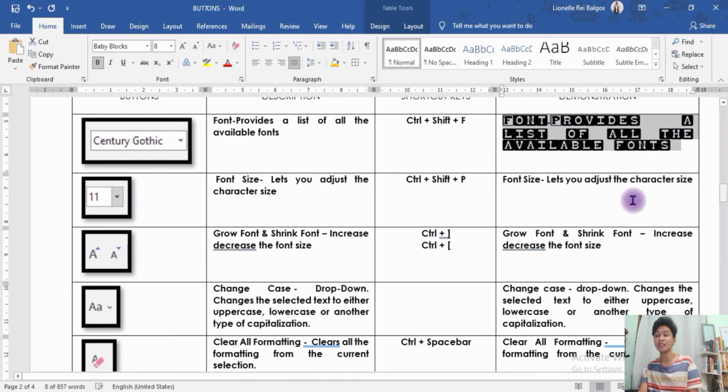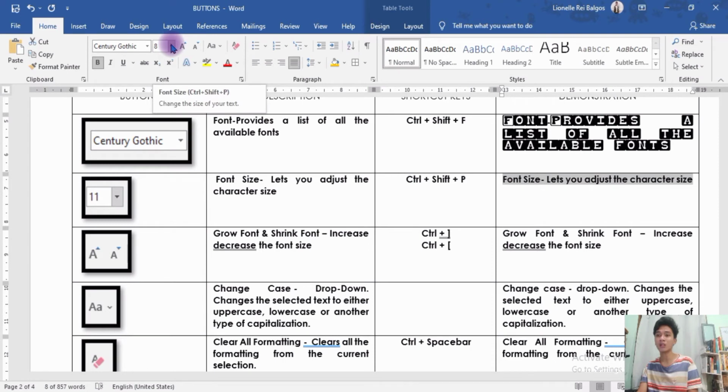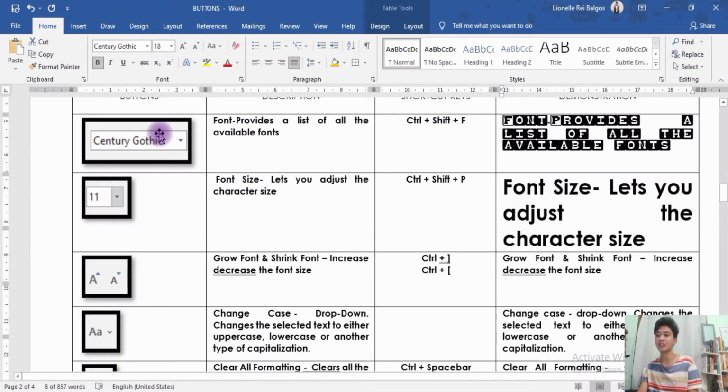Next, we have the Font Size. Lets you adjust the character size. You can use Ctrl Shift P, or you can go here in this button. Let's change the font size to 18.